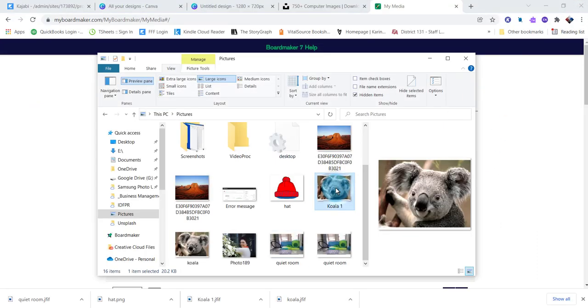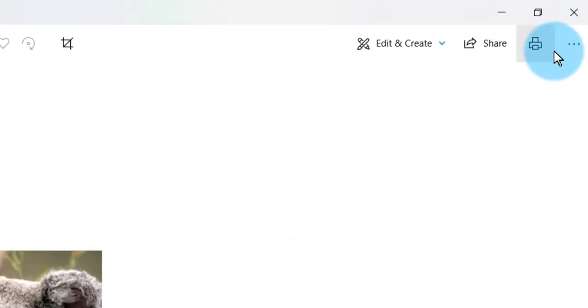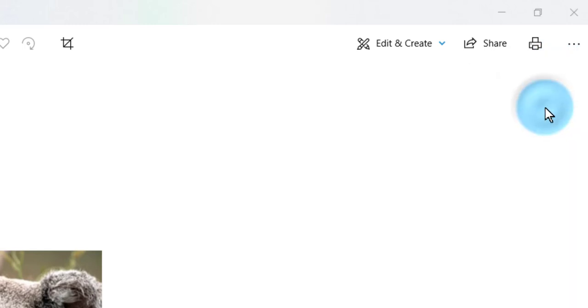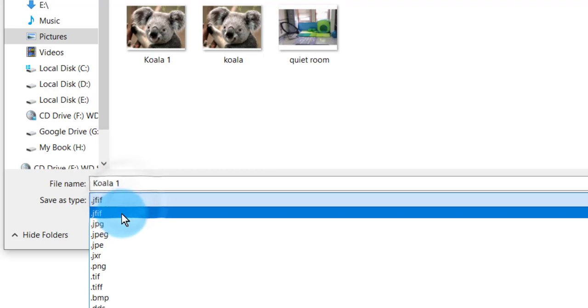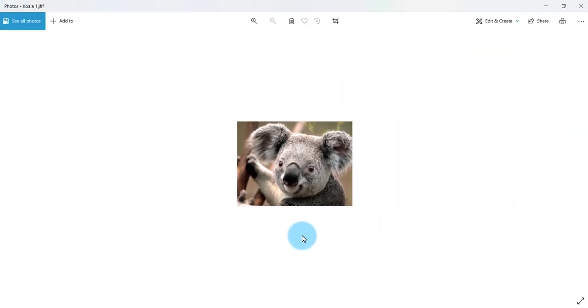With our koala here, double click the JFIF, three dots, Save As, change the file type to JPG. Save, and you're done. You don't really see anything happening because it's just saving it in the background.